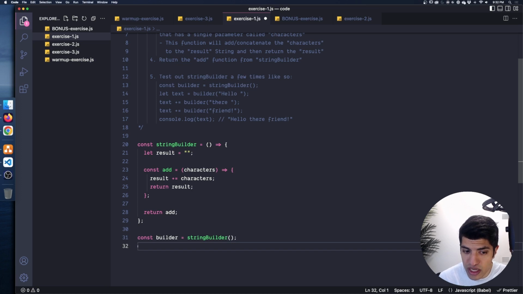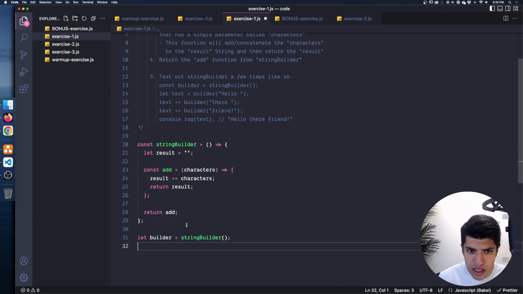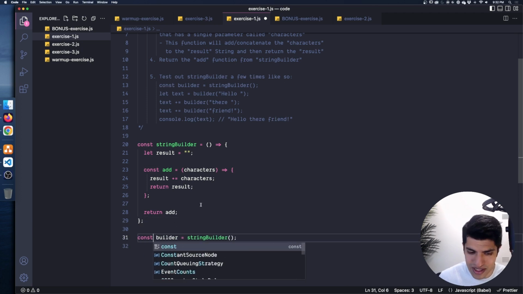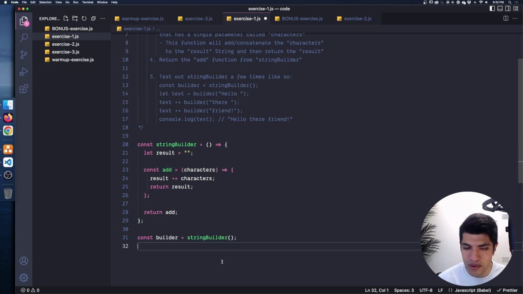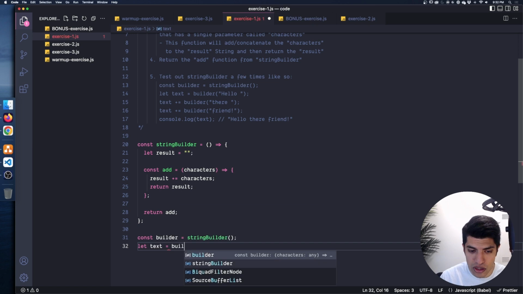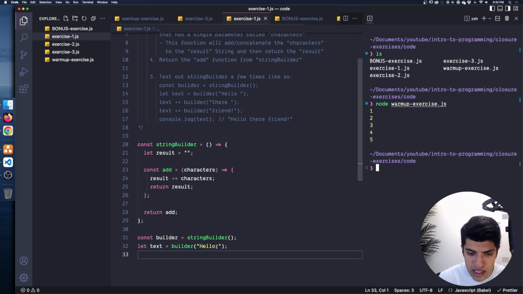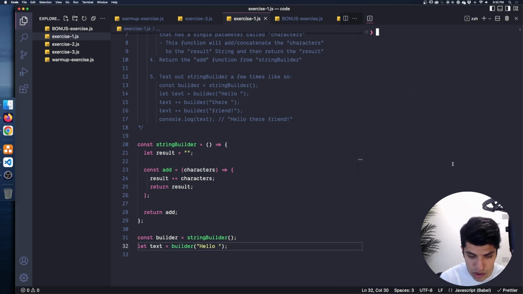Now let's see if we can actually add to this. In fact, I should probably use let for this because I'm going to be getting confused. I want to create let for the string that I'm going to create next. I'm going to say let text equal to, I'm going to call builder, and I'm going to give it my hello. Okay, so let's just test that this works for now. Notice I added a space here after the hello as well. So I'm going to run node and exercise 1. And fingers crossed, let's see what we get.